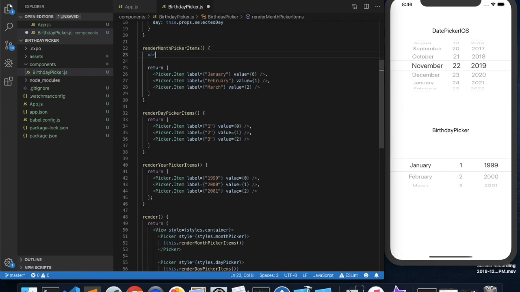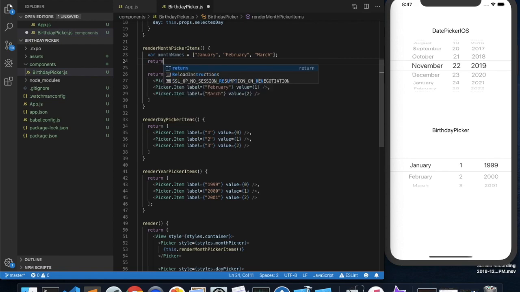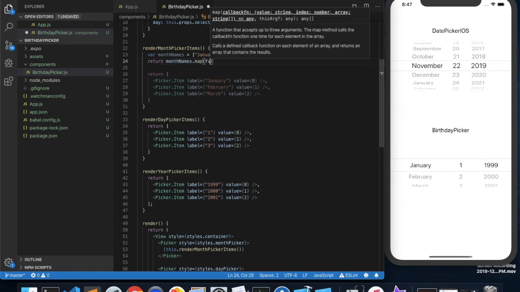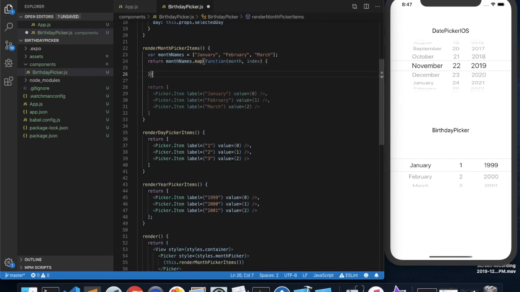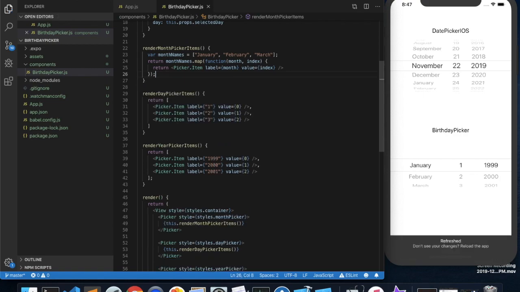And first we're going to create an array called monthNames. And for now we'll just initialize that with January, February, and March. And then what we want to do is map those month names to an array of Picker.Items. So here we're going to return Picker.Item, and the label is going to be the month, and the value is going to be the index. You can delete this, save and refresh, and make sure it's still working.